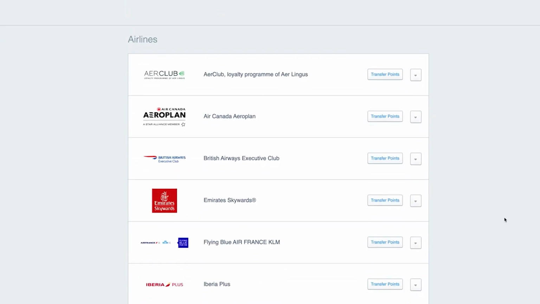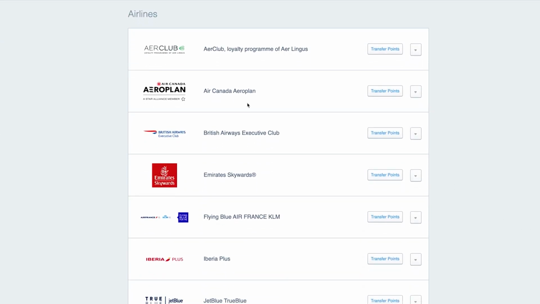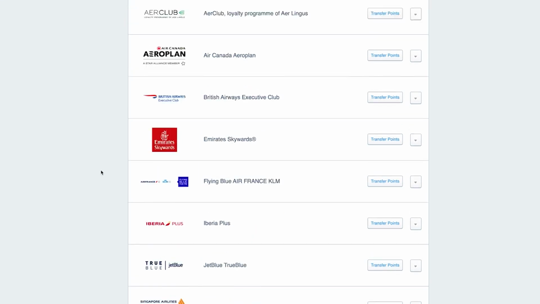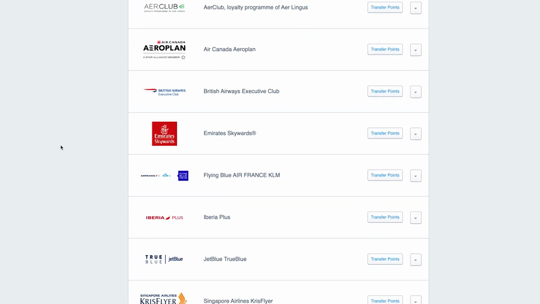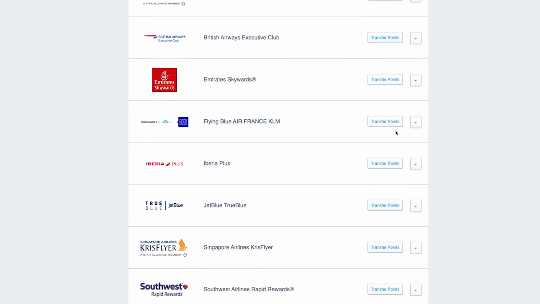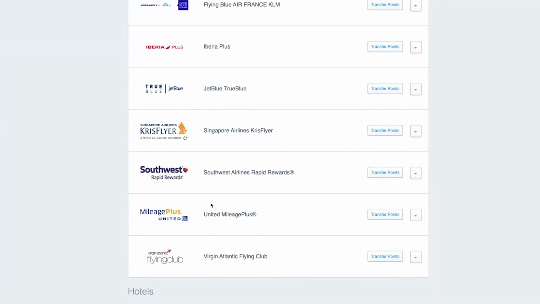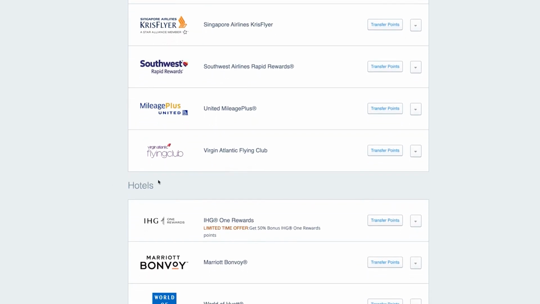If you scroll down, you will see all of Chase's transfer partners, airlines and hotels. For the airlines, they have Emirates, British Airways, Iberia, Singapore Airlines, Southwest Airlines, United, Virgin Atlantic. Then at the very bottom, you have the hotel transfer partners: IHG, Marriott Bonvoy, and World of Hyatt.